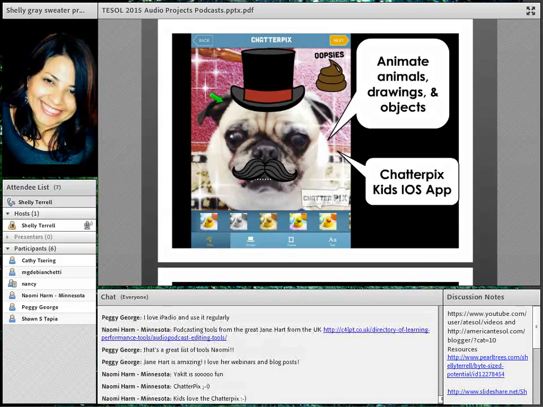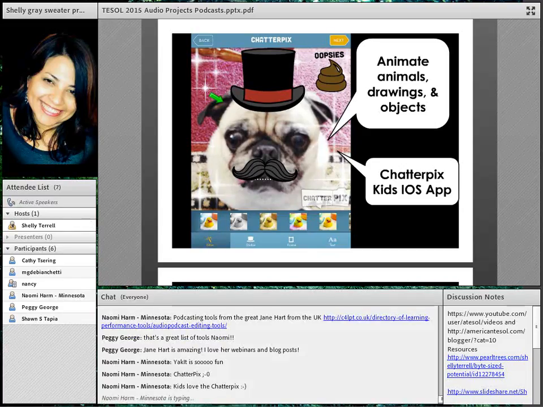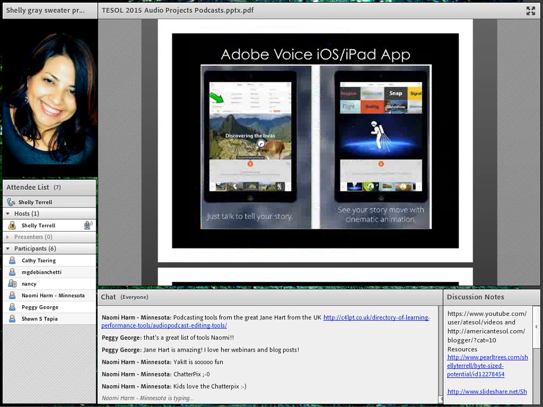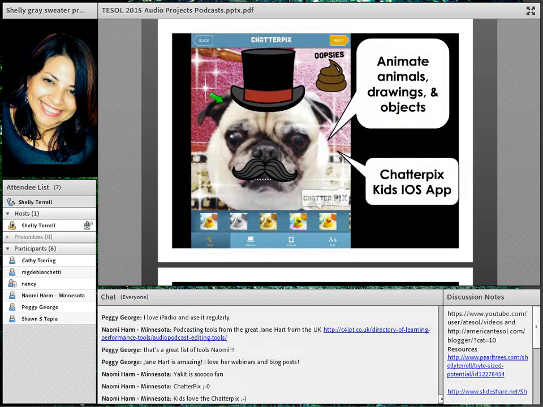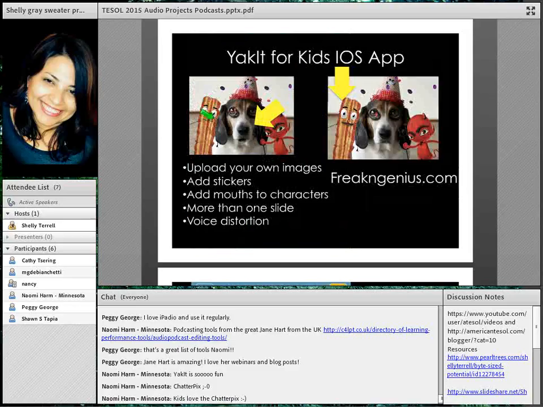is that they are free downloads, by the way. They're monitored, and they have restrictions and stuff. They made it for kids to be safe for kids, so they do have the safe version. But with Yak It for Kids, you'll find that they have more than one slide, so that's why I prefer Yak It.